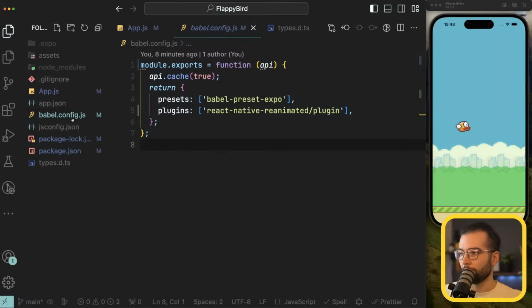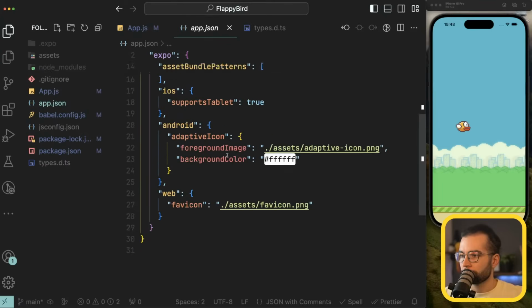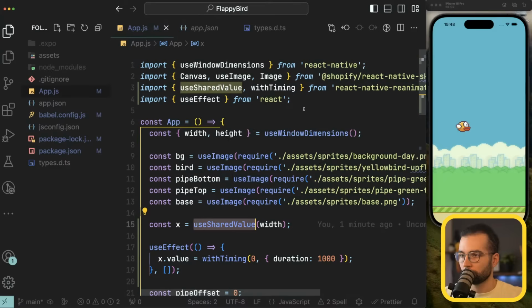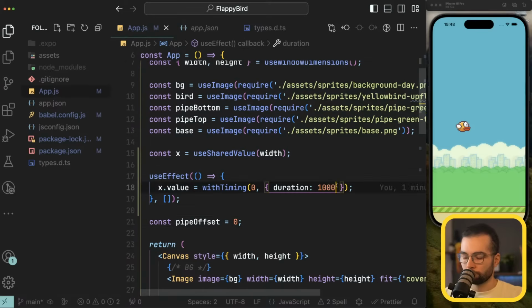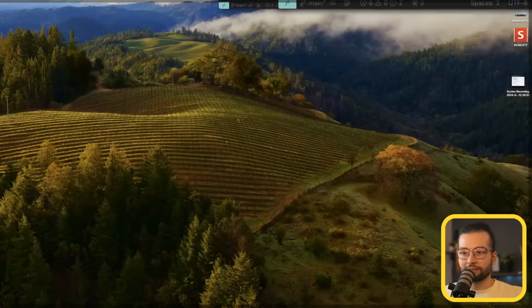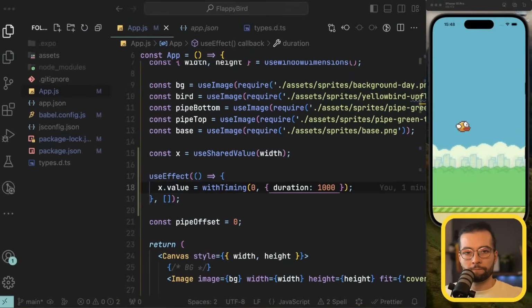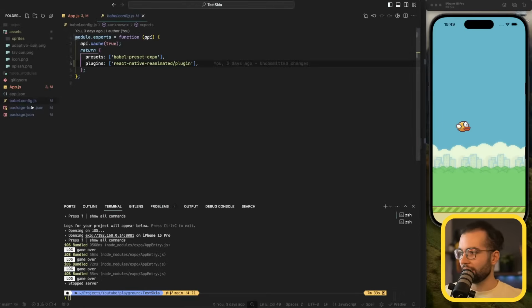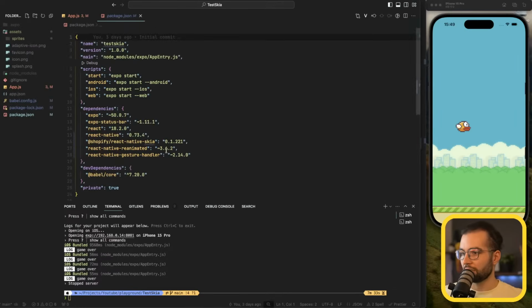Plugins in Babel config. Used shared value. Anyone sees what I'm doing wrong? Let me check. Check the Reanimated version. I don't think it should be that. Reanimated 3.6.2, and today I was testing it with 3.6.2.